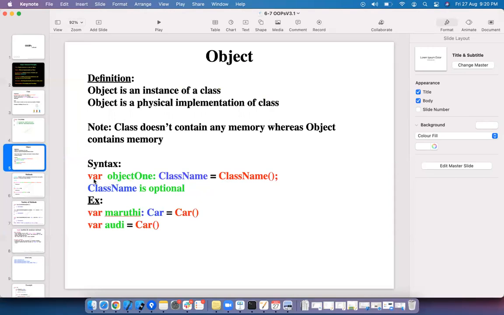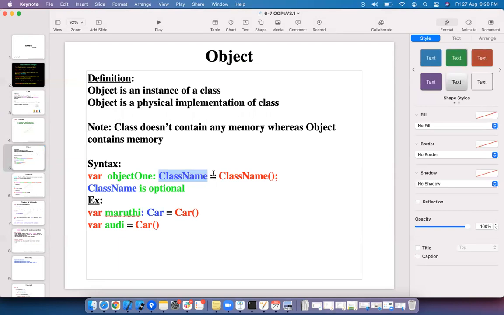How to create object? Simply similar to variables only: var and variable name or object name, colon, class name, and class name braces. Class name is optional here. We know why. If you want, you can place the class name. Otherwise, you simply ignore it, because Swift has a feature of type inference. These two are same here. Variable Maruti car equal to car. Variable Audi, here I have not mentioned any data type. It is using type inference. Here it is using type annotation.